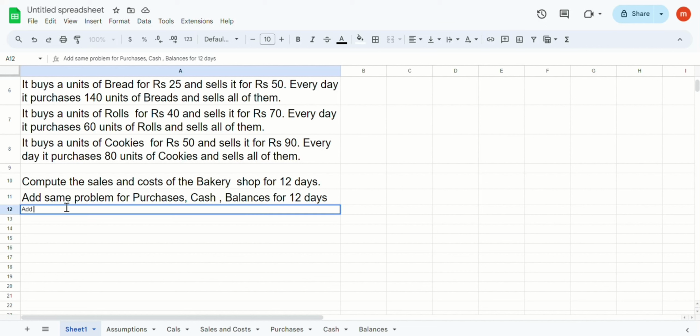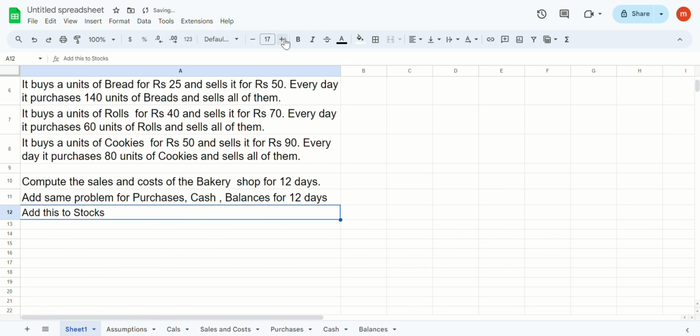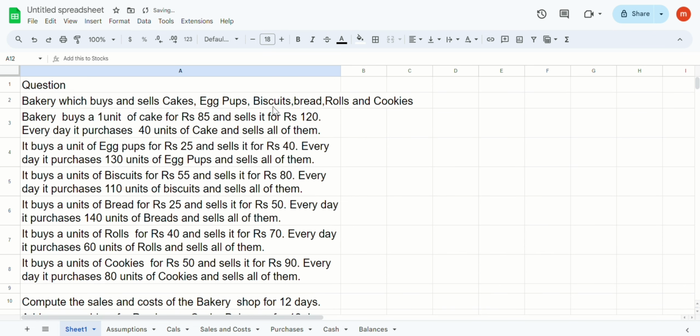Sales and cost. Add the same problem for stocks. How to increase the size? How many stocks does the bakery have?